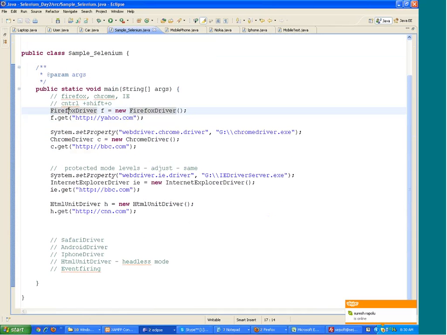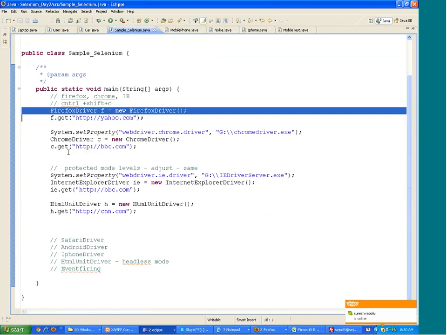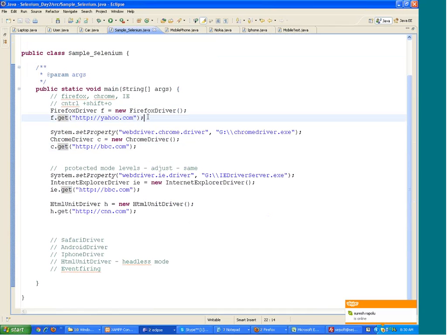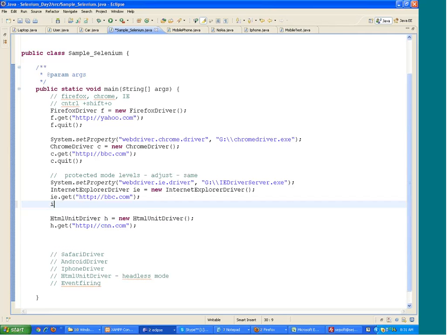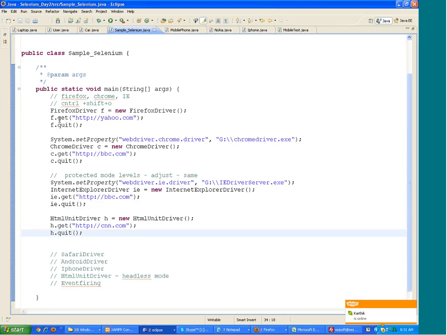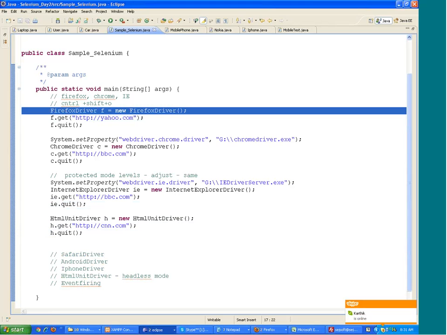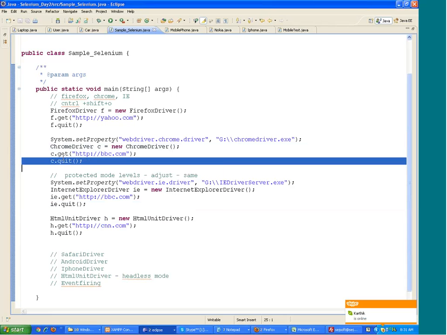Now, all these classes are implementing the same interface. That's why they have the get function. If you have to close the browser, you can write f.quit. Quit will close the session. So in Chrome driver you also have the quit function, in iDriver also, and in HTML unit driver also. So you really don't have to worry whether these classes will have the same or different sets of functions.